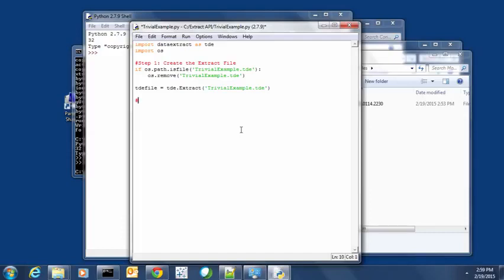Once you've created that empty file, the next step is to create what's known as the table definition. This is essentially like the metadata. You're telling the extract what columns and what data types exist in this extract. So we need a variable to do everything with this table definition. We'll call it table def, and you use the module TDE and call this instantiator TableDefinition.